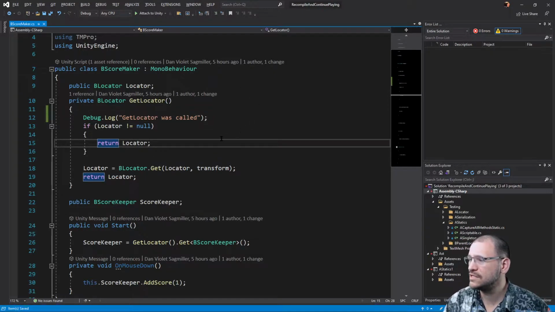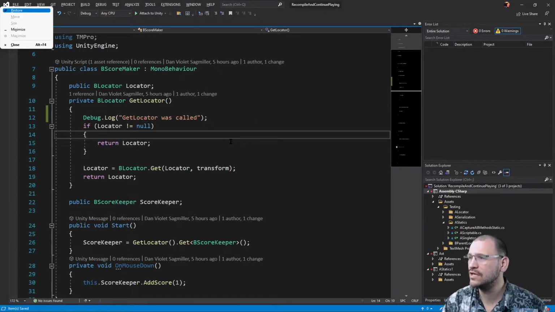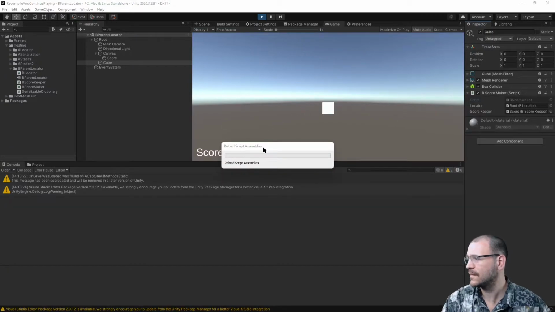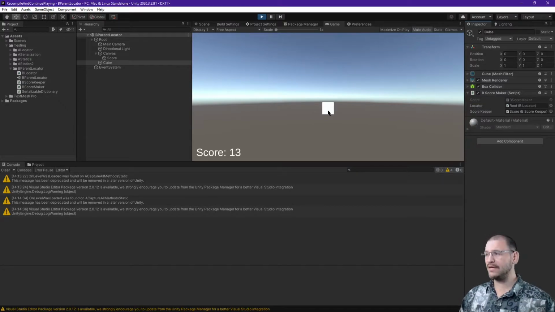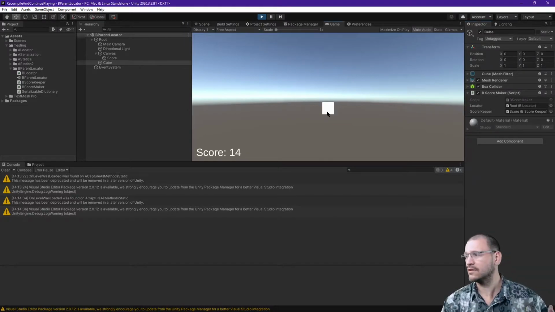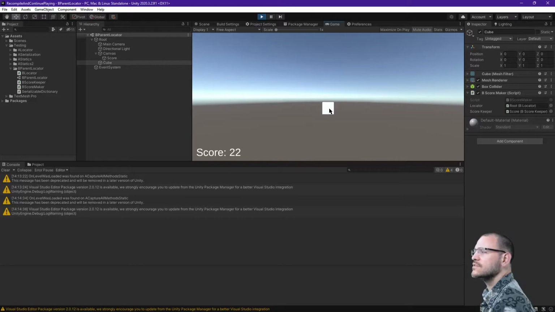All right, so I just saved the code, and I'm returning to Unity. It's recompiling this. Now, when I run this, if everything was happy, I should be able to start clicking on that cube again and expect it to work. And it does. Now, it feels a little bit like a cheat.